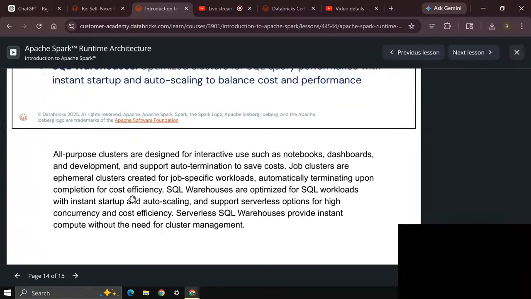So let's read this out. All-purpose clusters are designed for interactive use such as notebooks, dashboards.